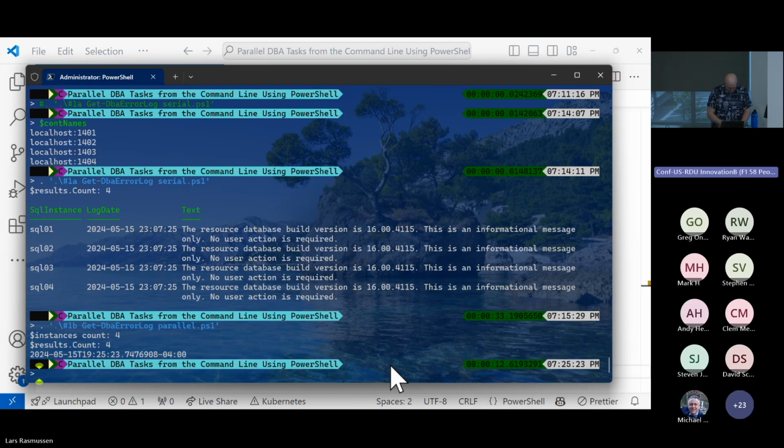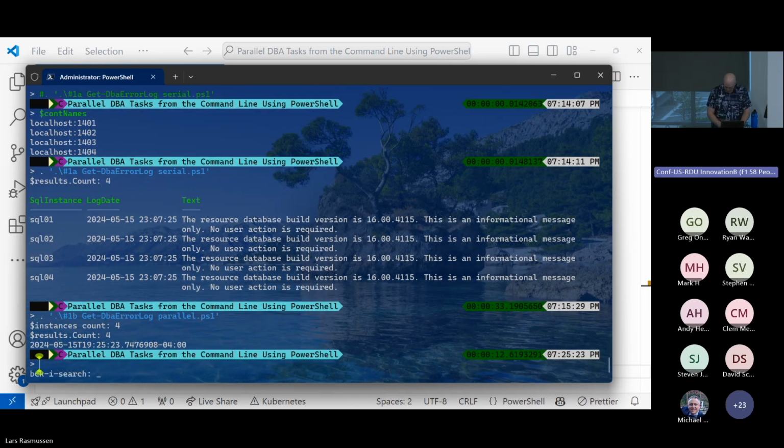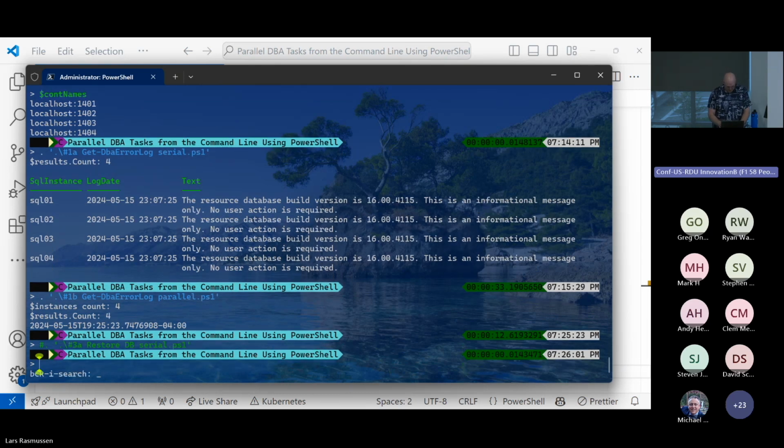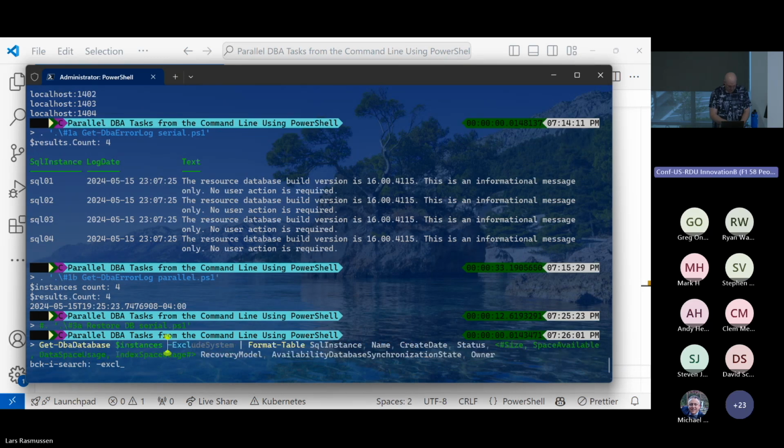Okay, so for the next one, we're going to look at a different operation. So right now, these SQL Server instances don't have any databases on them. We have a few questions when you get to a natural break here. That's not strictly true. They have system databases.